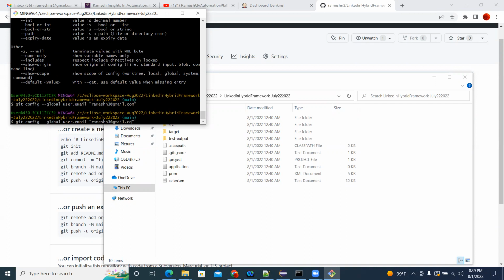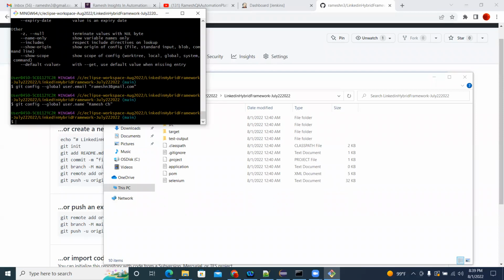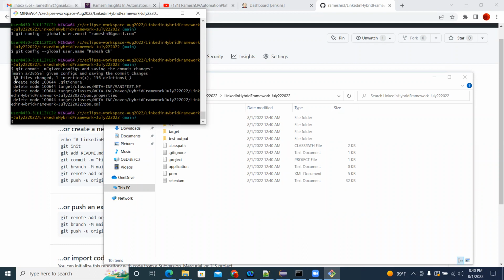So just give name. Name is Ramesh, I'm just giving Ramesh CH. Next, instead of email, you have to give name. That's it. See, both are set now. Now you do commit, saving the commit changes. So now all are added.